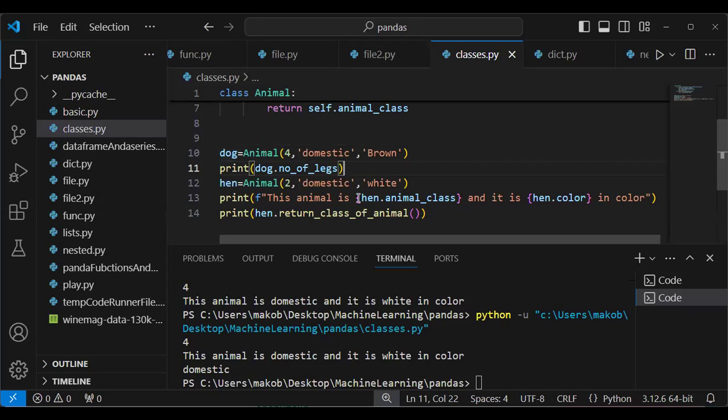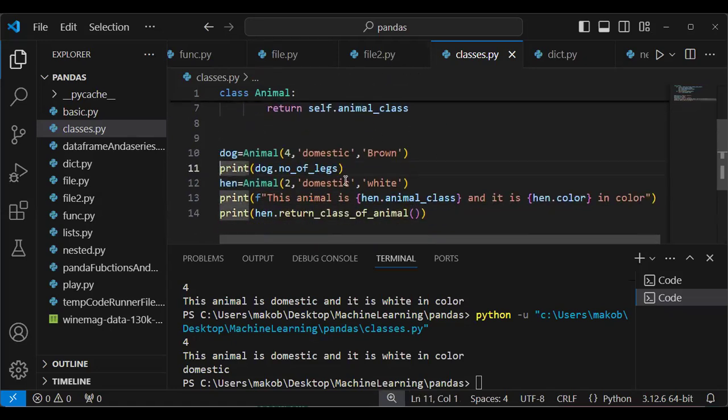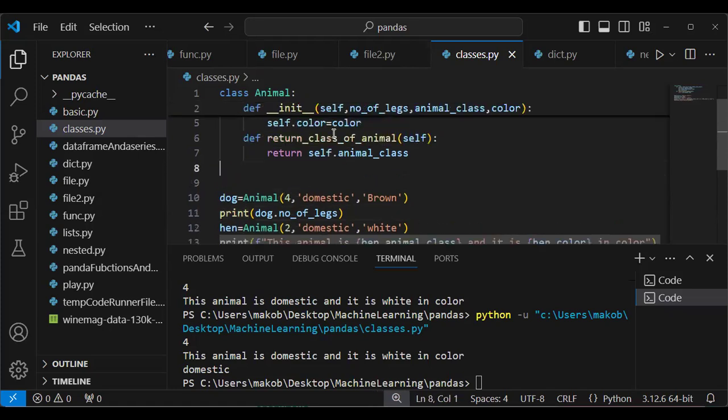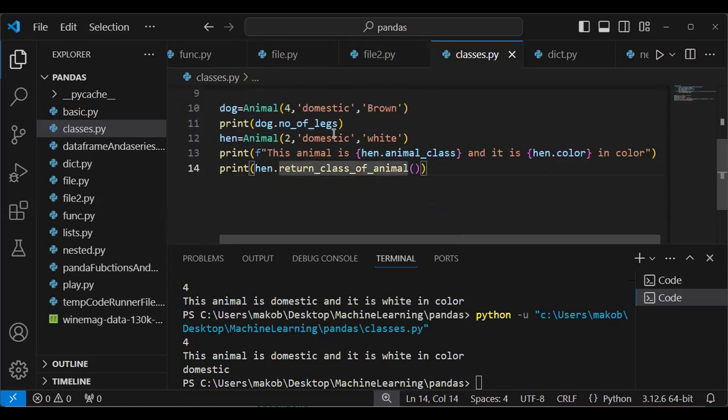That's why, to access the method that returns the class of animal from this class here, we had to first call it from here. If you don't call it, it doesn't come. But the init method here, we didn't call it when creating any of these objects, hen or dog, but it has come automatically. That's why we are able to put these parameters here, because that method has been called automatically, and then we're able to define the behaviors for each object.